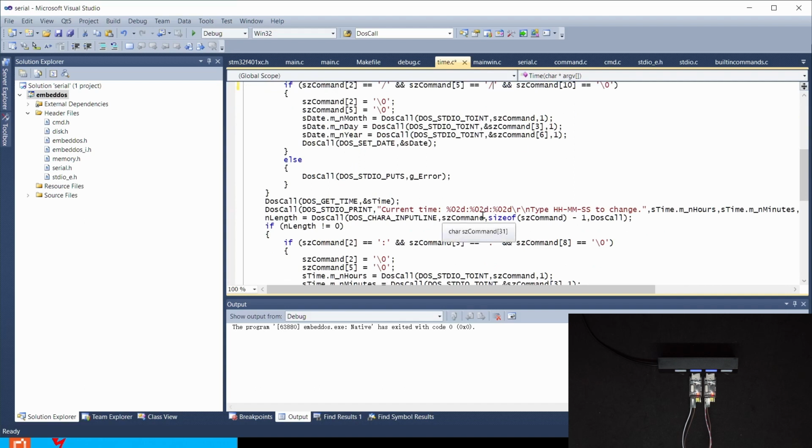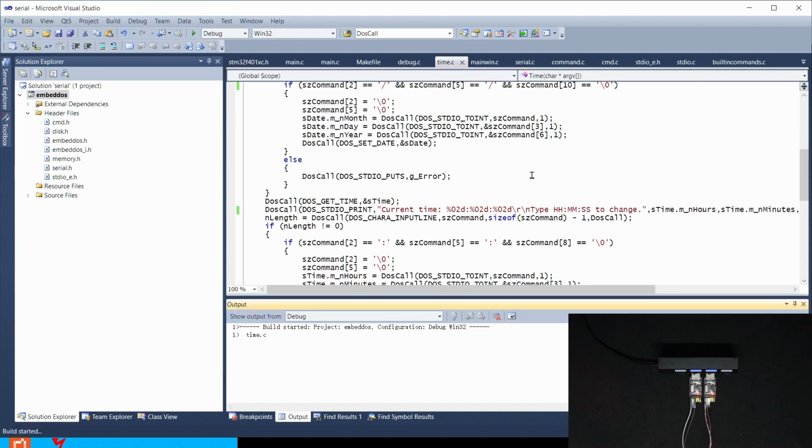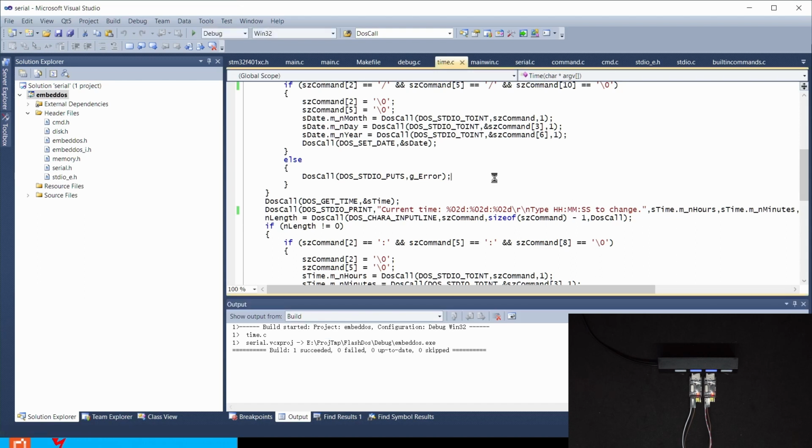And the date is correct. For time, the entering looks right to use the semicolon, but the format of the prompt was wrong. So I'm going to use /. I'm going to use semicolon. And now I'm going to rerun it and run the application.